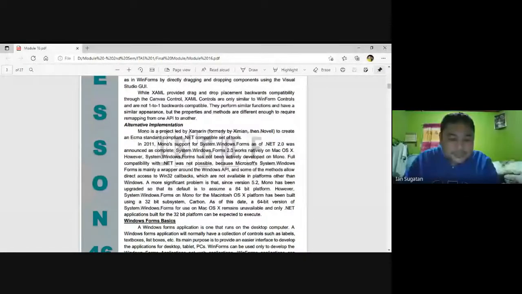So for the Windows basic functions, the alternative of this is a program called Xamarin. This is the standard .NET compatible tool used for developing for the Windows platform. For the Windows Form basics, this is just an application that is running on your computer. So anything that you can do on your computer, just like in the diagram here, you can see the label control, the text box control, and the button control.